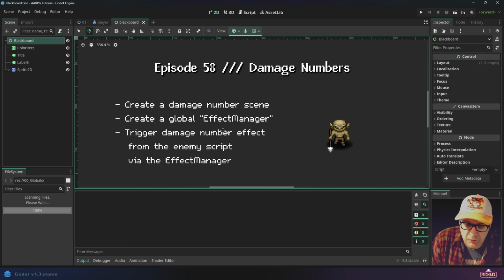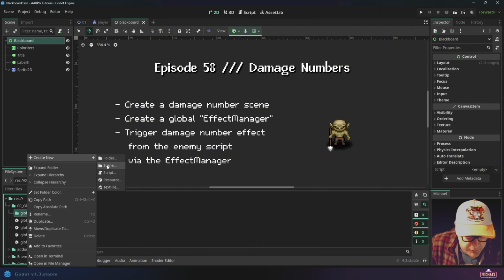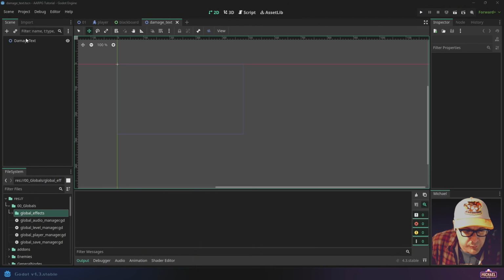So then any global effect that I want to use in the future, I'll probably create it and stick it in this folder. And in here, I'm going to create a new scene and we'll call this damage text. That's going to be the effect. And yeah, 2D scene I think is good. Okay, so we've got this damage text scene and it's a 2D scene.